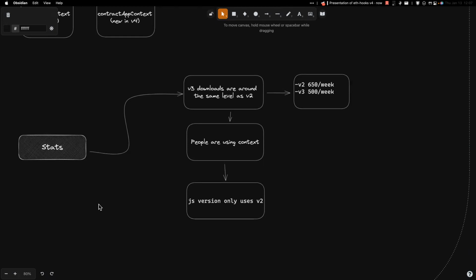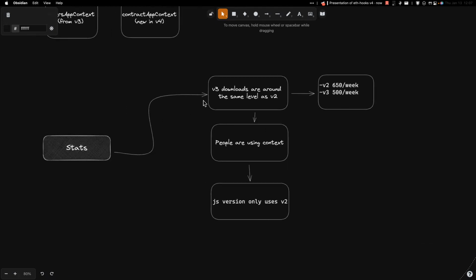For stats, I just want to give some stats. So V3 weekly downloads are actually at the same level as V2. V2 is about 650 downloads a week, and V3 is about 500 downloads a week. And so people are using context right now. The JS version only uses V2, so that's something to keep in mind. So people are using the TypeScript version and V3, which is surprising because not a lot of people ask me questions. So I guess it works. I have no idea.